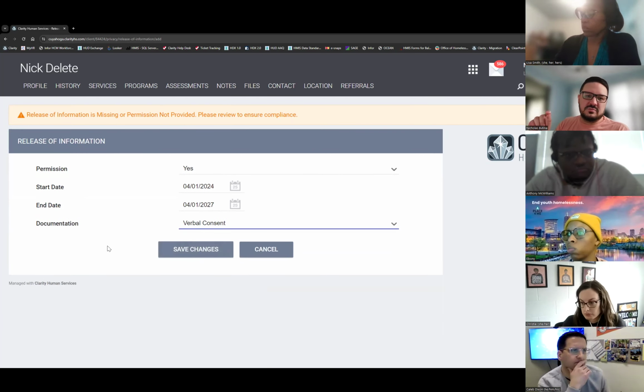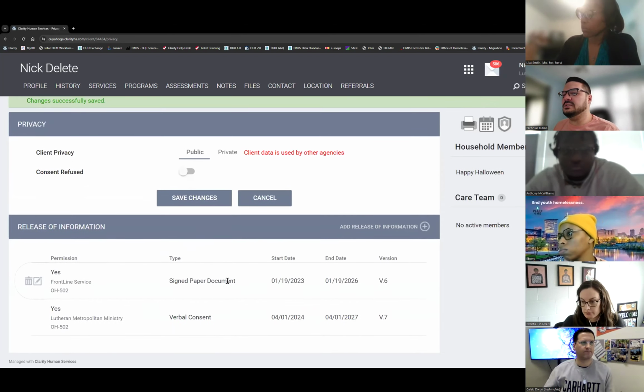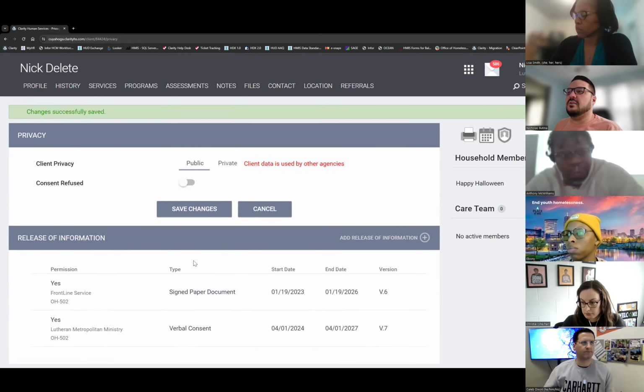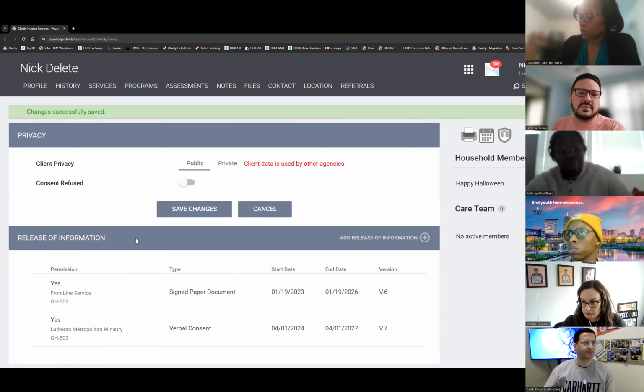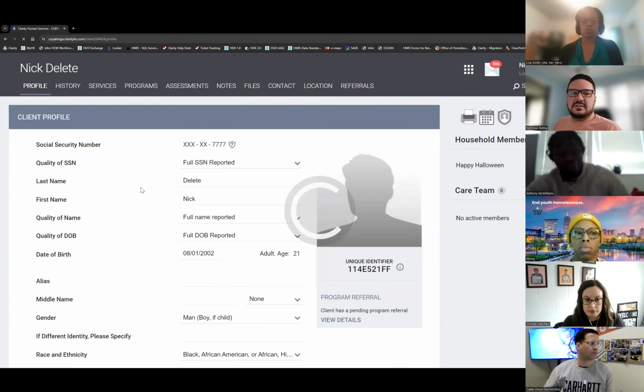But as we mentioned before, if you get verbal consent, you still need to have that document that you signed in the record. Okay. So you go ahead and save changes, and that's it. So you don't need to upload that document. You don't gotta do anything with it other than keep it in your records, but this needs to be in there. And now I have access to this record, not access, but now I can enter data in because I have an active release. Go back to the profile tab.